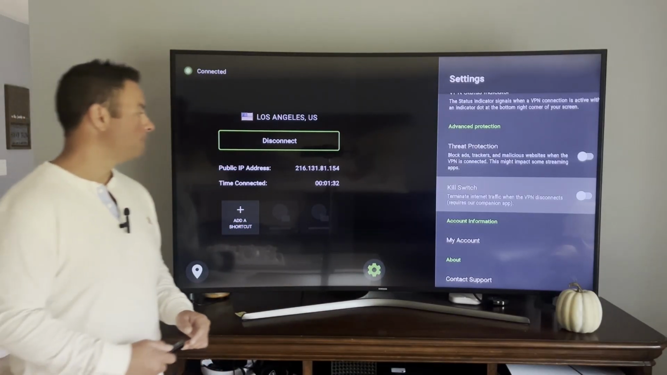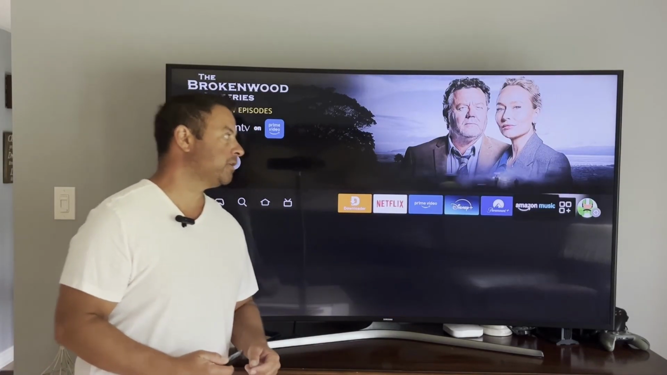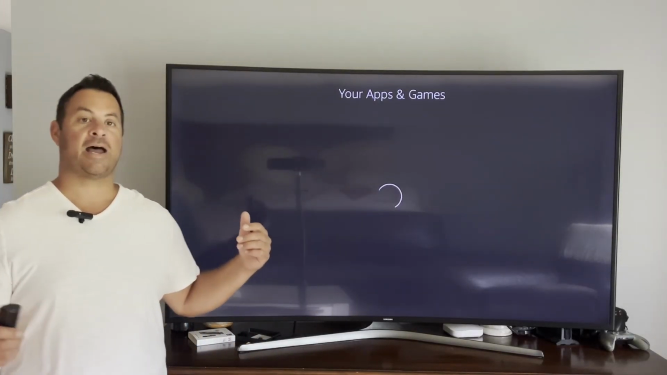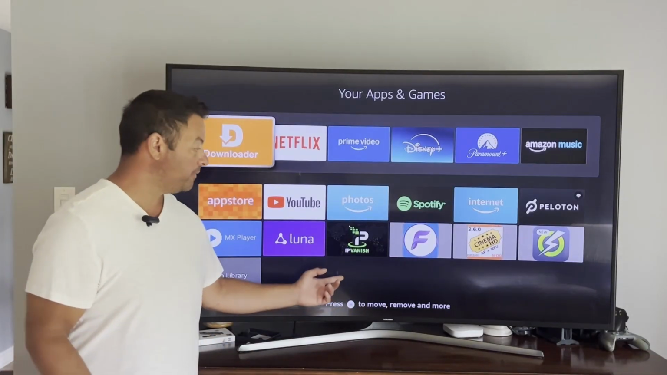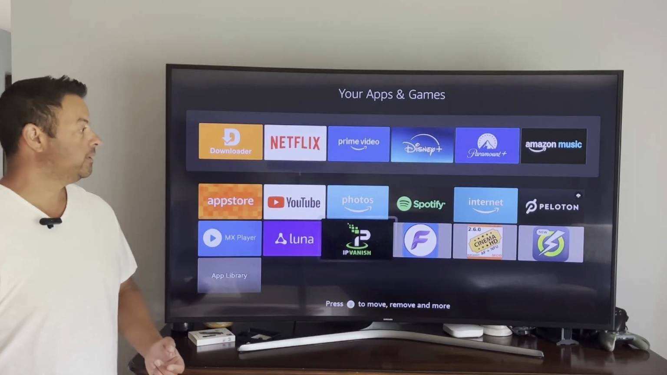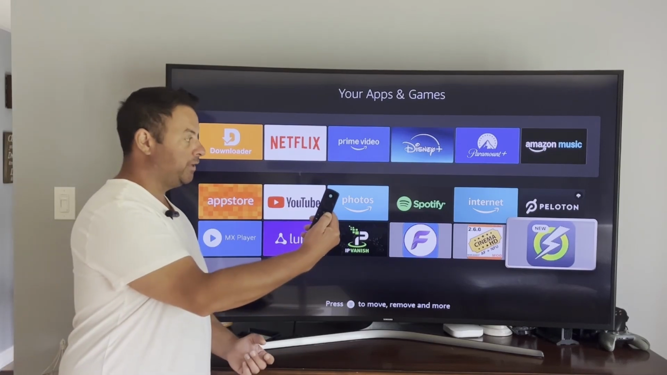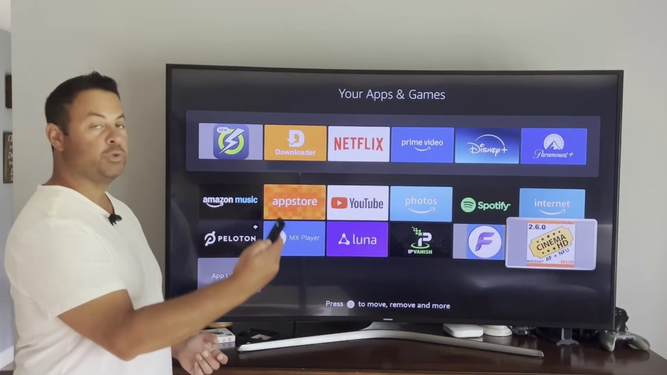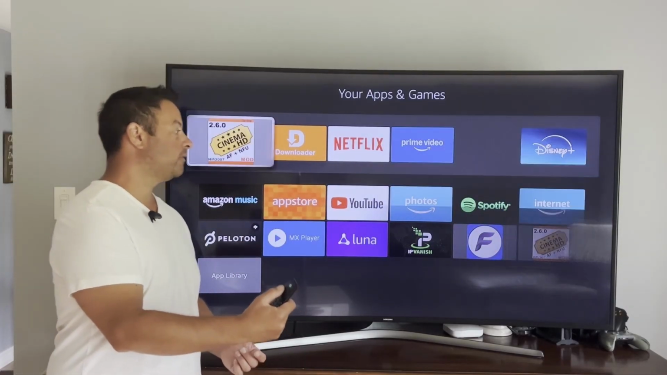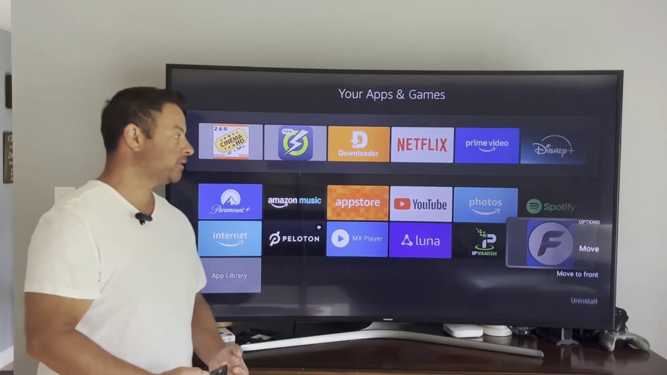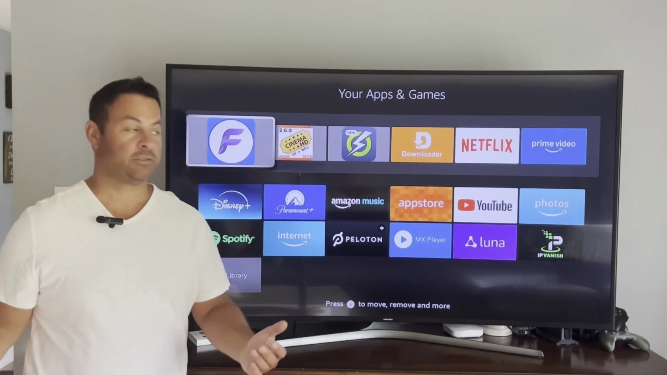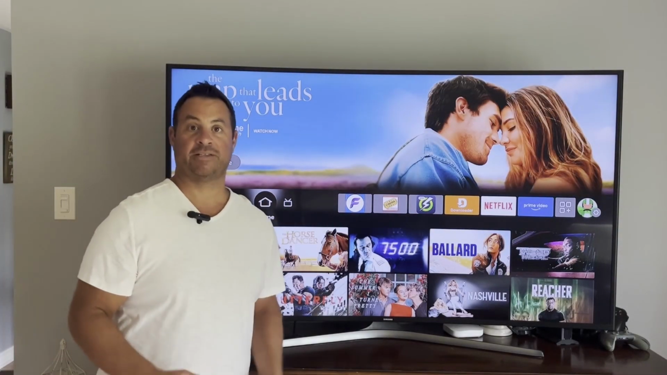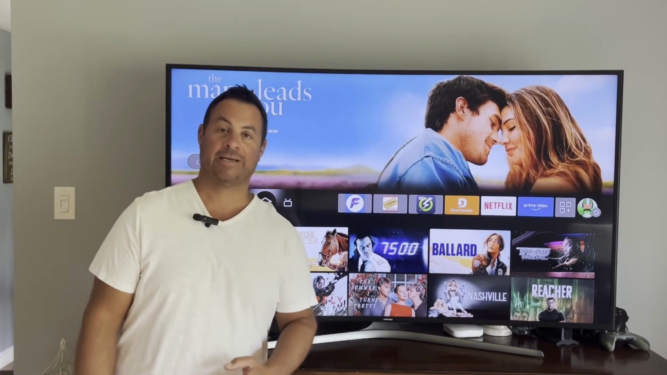Let's go to the home screen. And again, we can go all the way over to the 3 squares plus sign and your apps and games. And like I said, the last installed files end up at the very bottom of our list here. So we can highlight stream, use our 3-line button on our remote, move to the front, do the same with cinema, move to the front, do the same with flicks, move to the front. Now when we go to our home screen, these apps are front and center for your enjoyment.